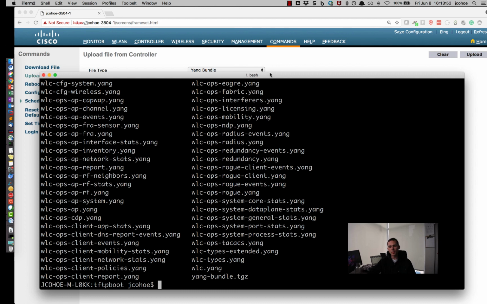So that's what I wanted to demonstrate with uploading the Yang bundle, as well as using pyang to understand the data that's within the model.